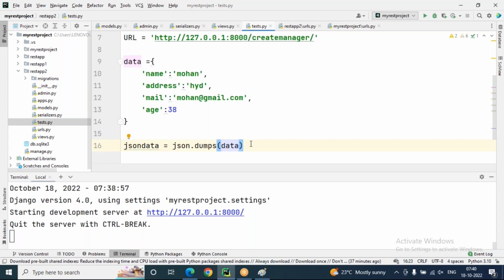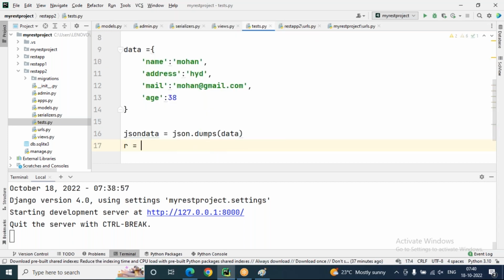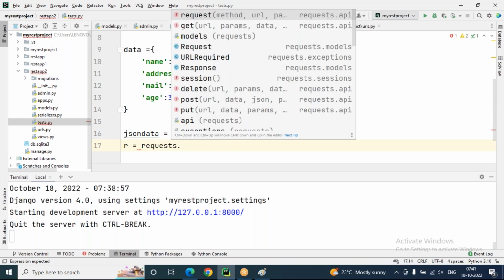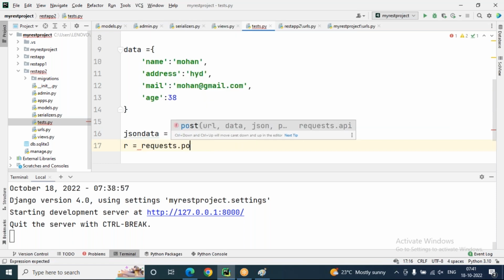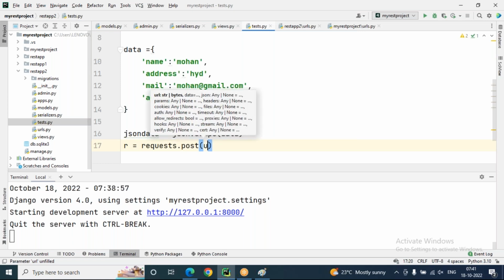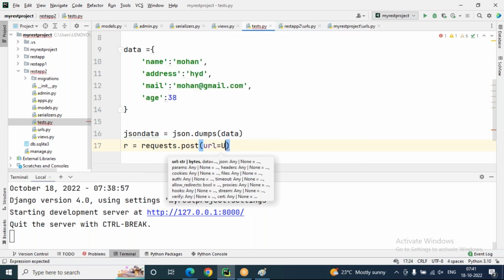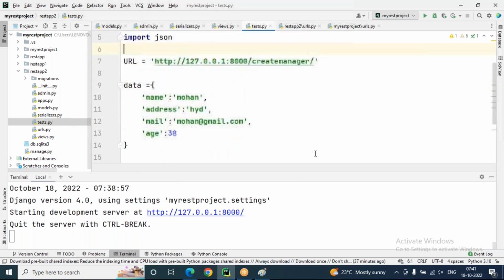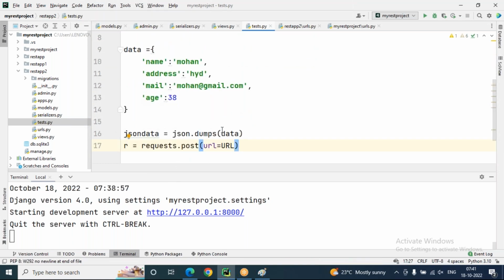Now here I'm creating a request object, r equals request.post, because we are posting the data. URL equals what URL? The URL is already declared on top. The URL I mentioned there, this URL only I'm passing here, posting the request through this URL. What data are you passing? Data equal to JSON data only.